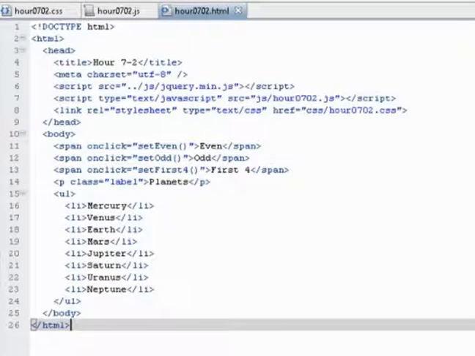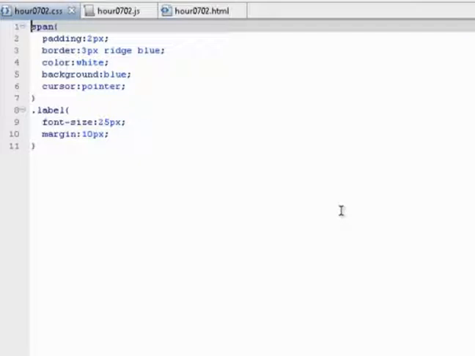As usual, in the head element, we have script and link elements that load the jQuery, JavaScript, and CSS. Next, we have span elements that will be styled as buttons. Each span element contains a different on-click handler that allows us to run our dynamic script when clicked. A little bit lower in the page, you see the P and UL elements that give us our list of planets.